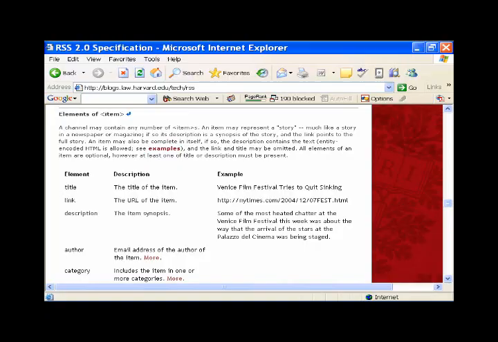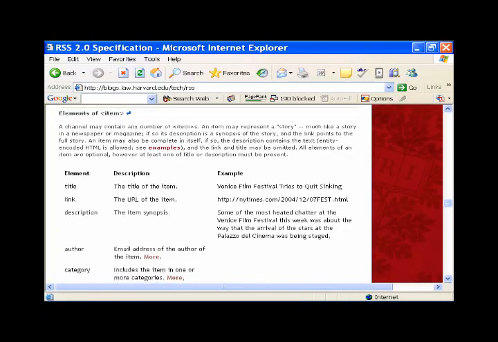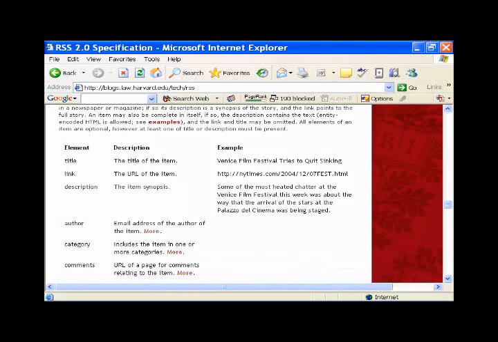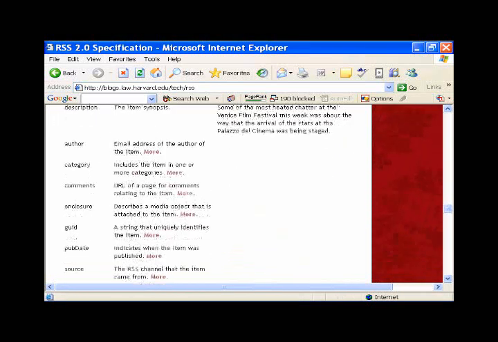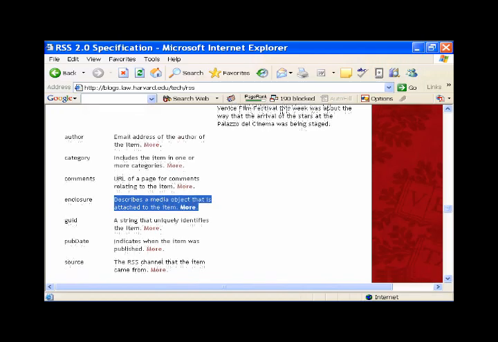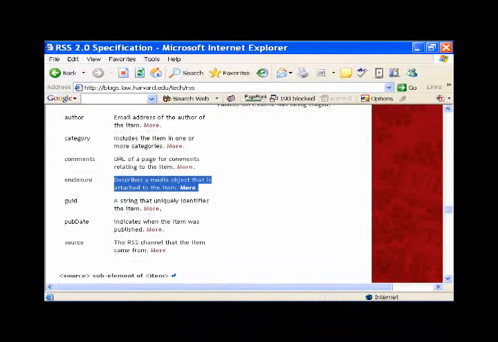And so you have the title, you have the link, the description. The link is usually to the page, the web page that describes the item. Okay, the description, the author, the category, comments, and the enclosure. This is, again, what makes a podcast, this enclosure tag. And you have a unique ID, a pub date, and then a source channel that it came from.